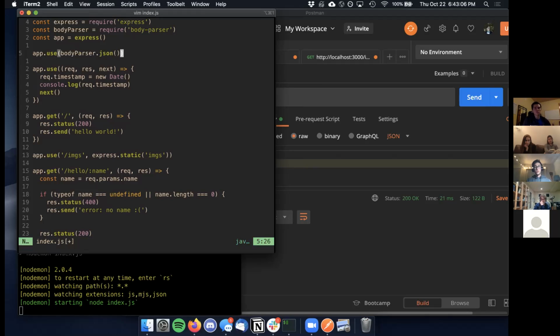bodyparser.json, which is saying, hey, when you get a request, take whatever's in the body, which looks pretty jumbled normally, convert it to JSON and replace it. So when we do that, we now have JSON that we can access pretty easily within these functions we're building.